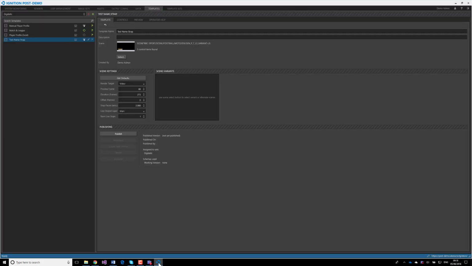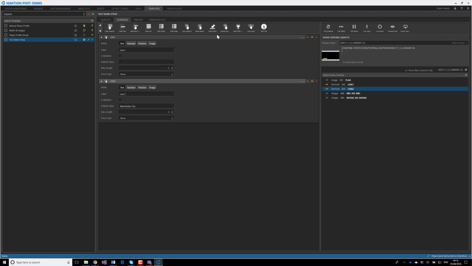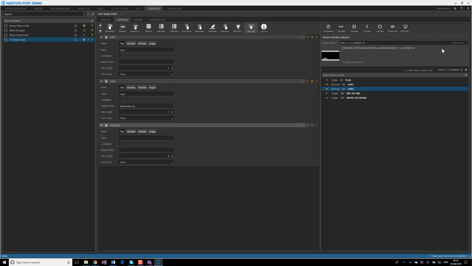So the next job, I think, is that within the graphic there's a little area to show an image. So the next job we will do is to make some functionality in the template that allows the user to select an image to go in that space. So we will go back to controls and we will add a new user input. This time we will set it to image.